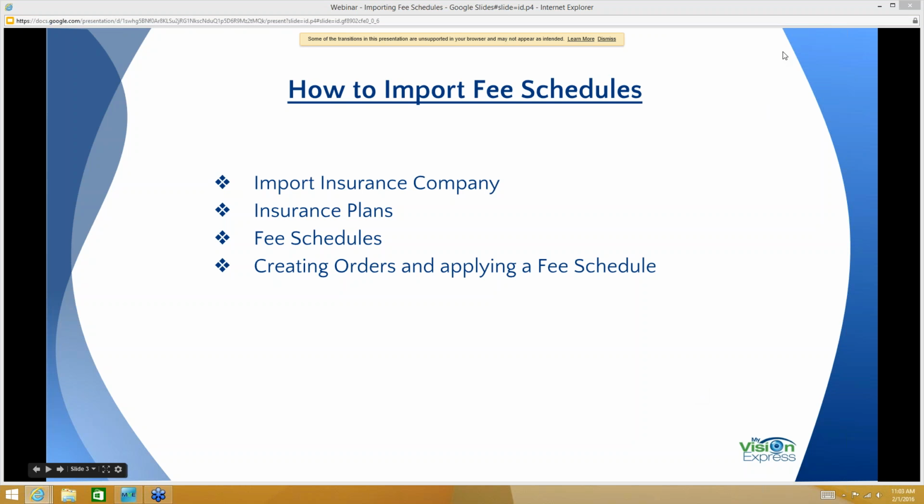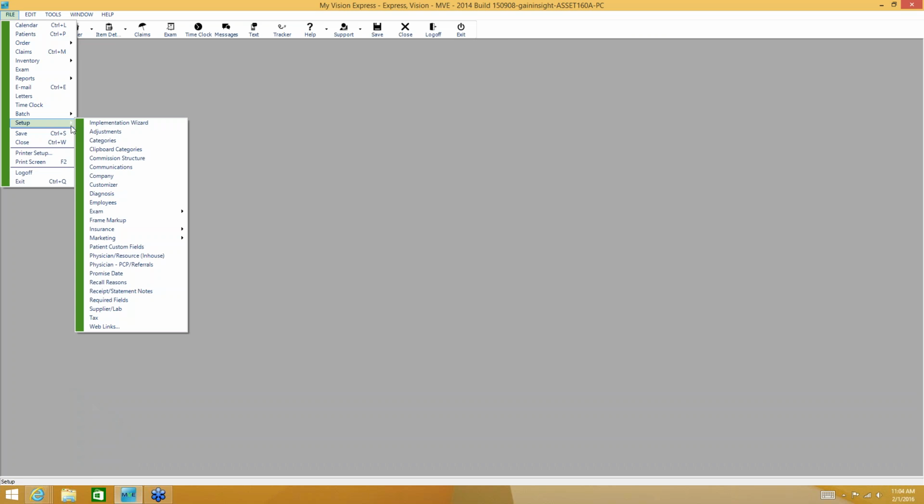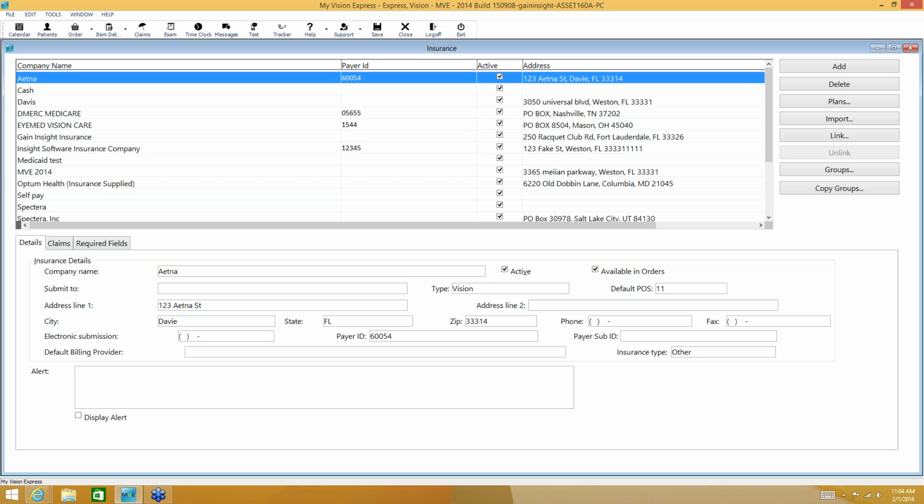So let's get started here. I'm going to switch over to My Vision Express. And the first place we're going to go into is going to be File, Setup, Insurance Companies. Here you will see a list of insurance companies that you've already added. Like you can see, I've already added some, or that you've already imported if you guys have already done that before. Or if you haven't done absolutely anything yet, then this page might be blank.